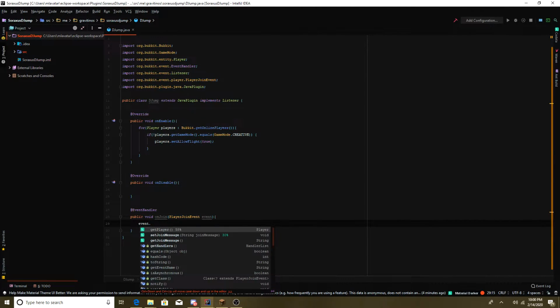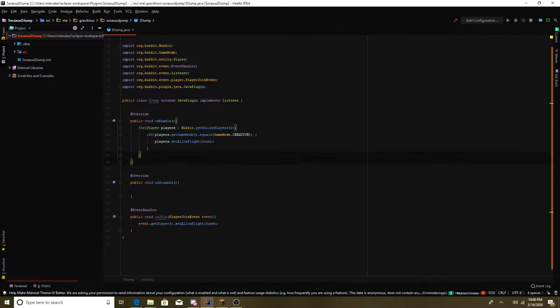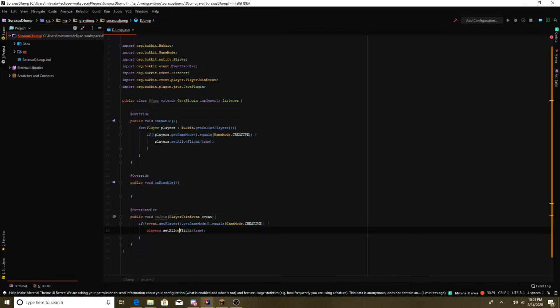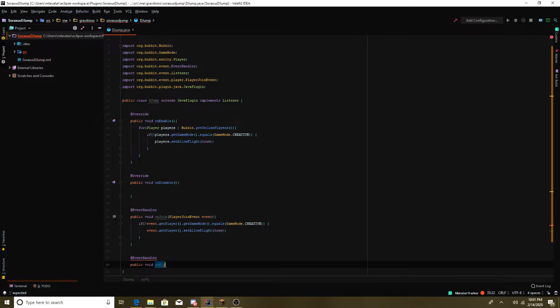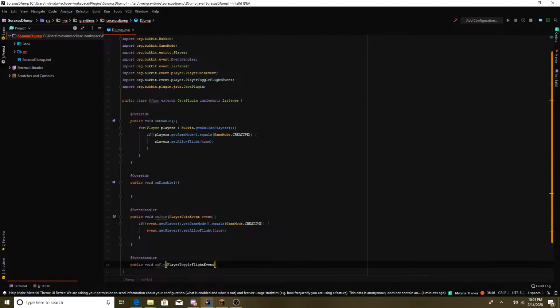Now there's a bunch of things I can do with this, but what I really want to do is set allow flight to true. So actually I'm just going to copy this and paste this here, and change this to player. I'm also going to want an event handler for when they try to fly. So onFly, I think it's PlayerToggleFlightEvent, yes, event.